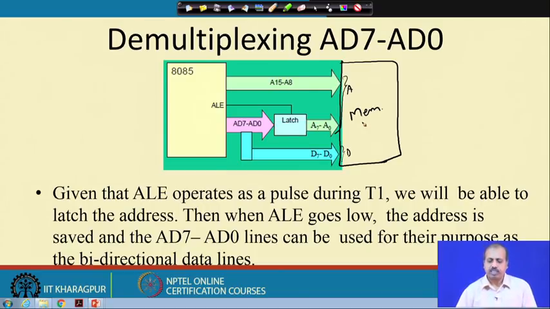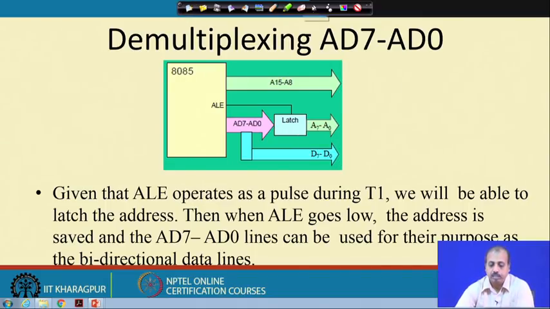So, this is known as the demultiplexing of the address data bus. In many processors, wherever we try to reduce the number of pins, we can use this demultiplexing technique, so that the pin requirement is low.